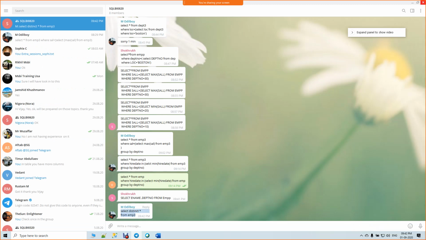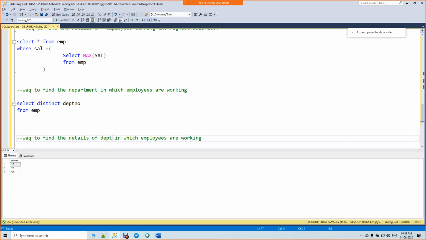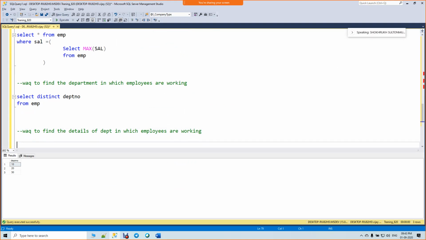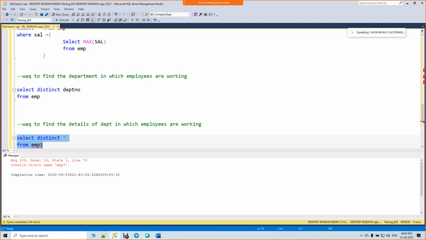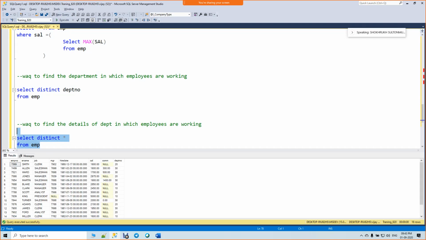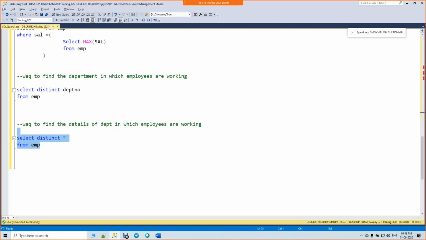This is not my question. I need to write a query to find the details of the department in which employees are working. I need the department details.